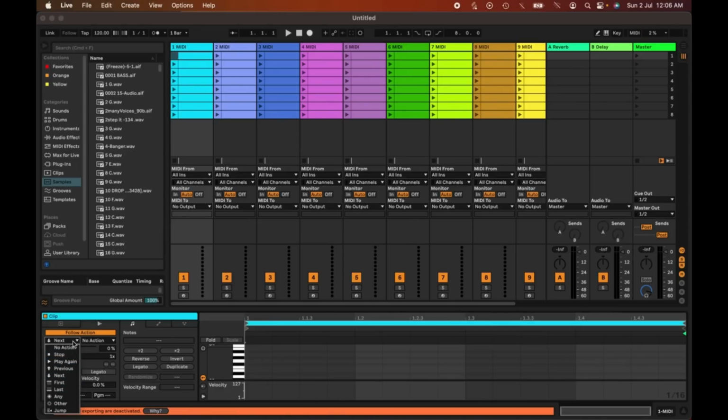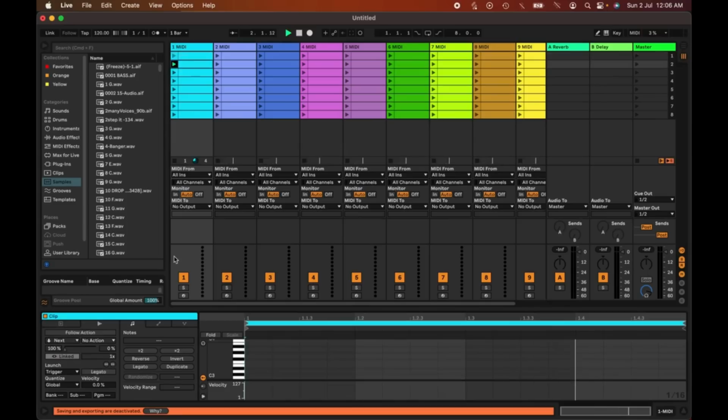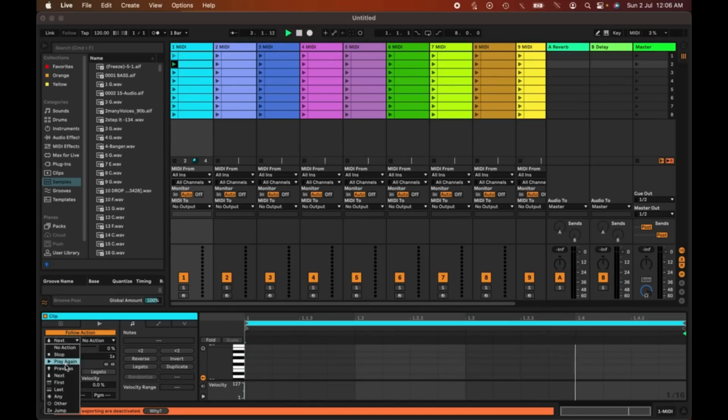So let's say after this particular clip, I want the next clip to be played in sequence. So when I play this one, the next clip will start playing. And let's say after this one, I want any of these clips to play. So when I press here, as you can see, it will start playing any clip that is located here on that particular track.